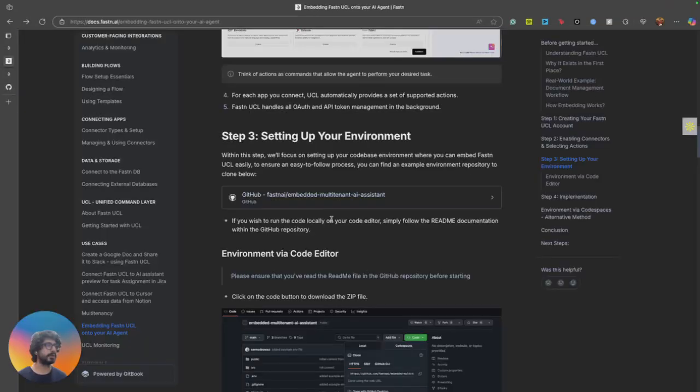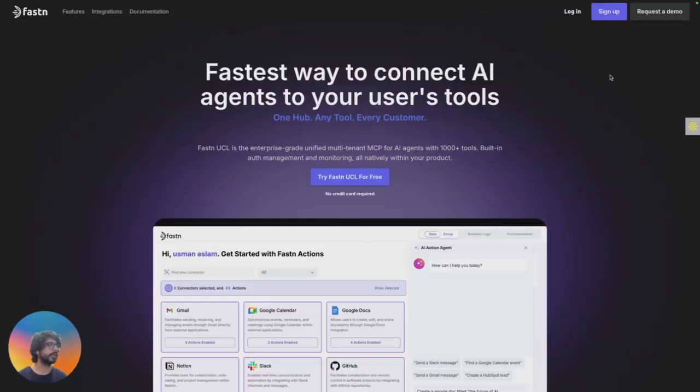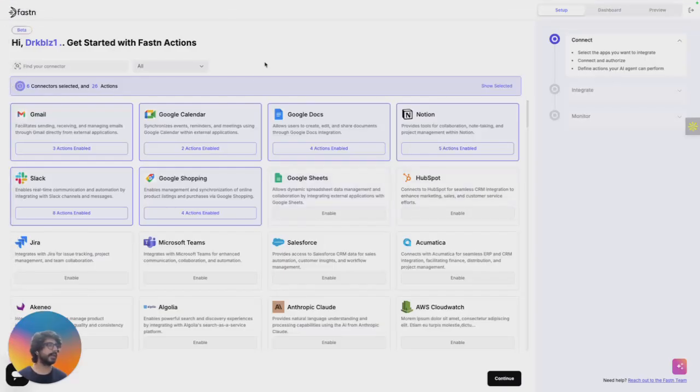So first of all, I'm going to log into Fasten UCL, and once I've logged in and selected my workspace. One thing is that if you're a new user and you're logged into Fasten for the first time, you will get a default workspace called My Workspace, and you can create more than one workspace. And if you have more than one workspace, you have to select one workspace only.